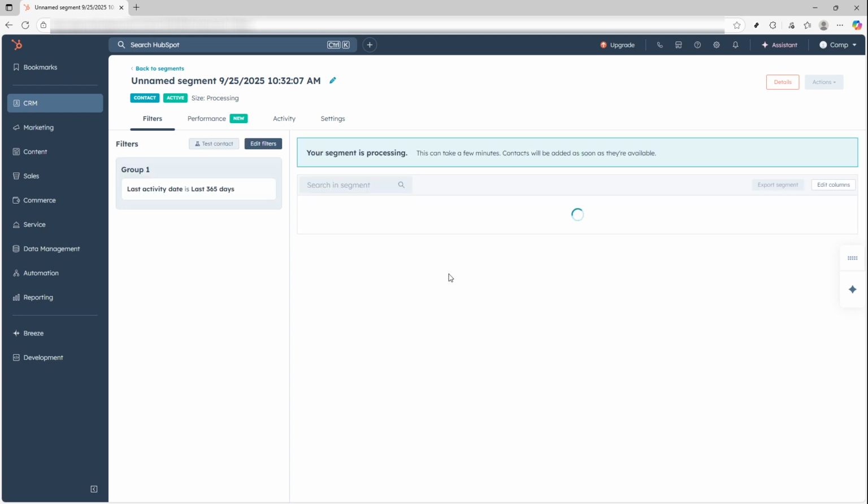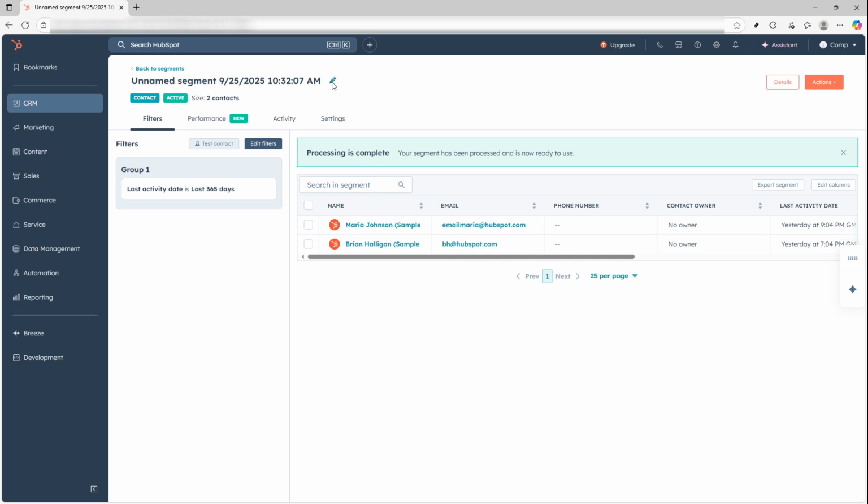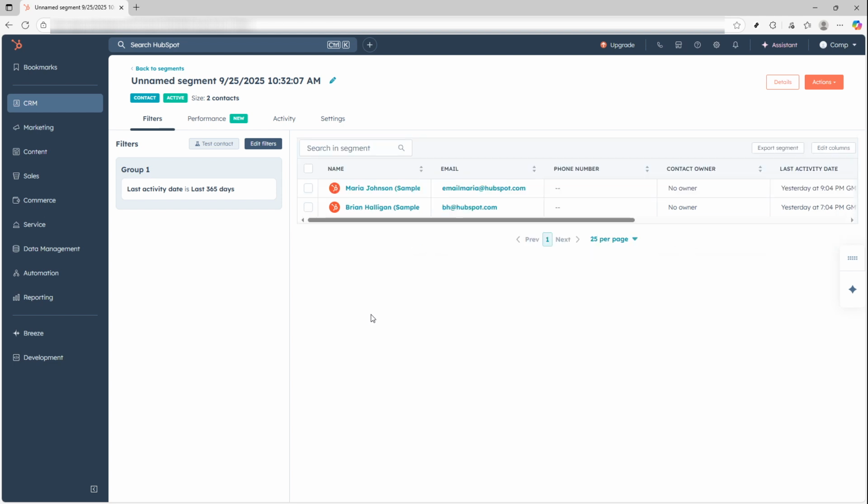By following these steps, you can effectively segment your contacts in HubSpot, enabling more focused and efficient communication with your leads and existing customers. Remember, segmentation is key to personalized marketing, which can significantly enhance your engagement rates and conversion outcomes. So take the time to experiment with different filters and criteria until you find what works best for your business. And that's it for our guide today.